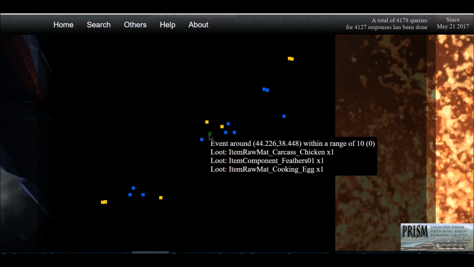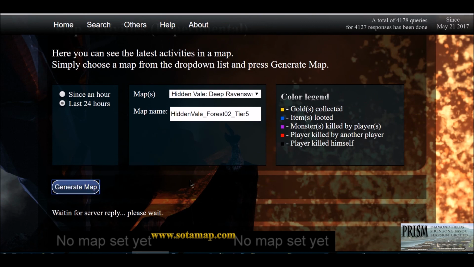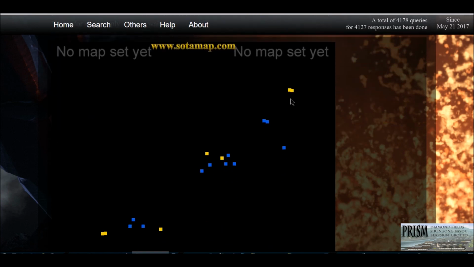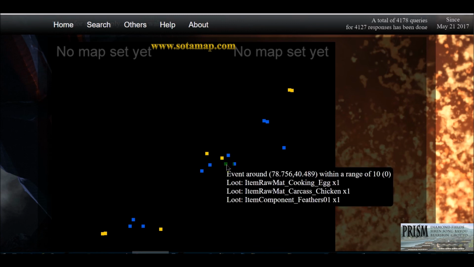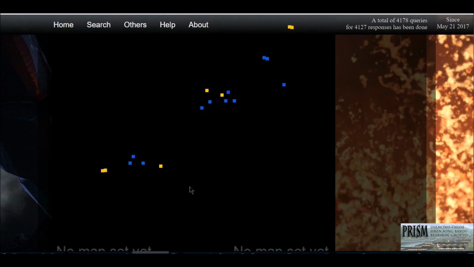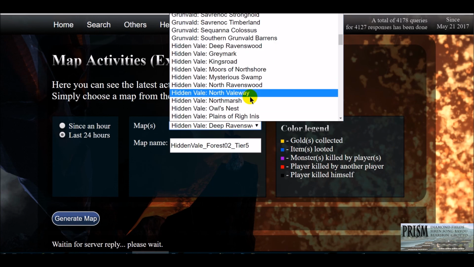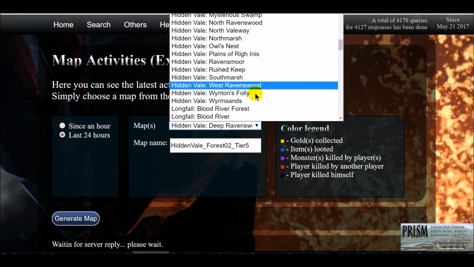Well, some chicken carcasses and cooking eggs. We did hit the right place, right? Deep Ravenswood. Tier 5. There's 100. Yes, there's a lot of gold going on at different times. What we got there? Gold. What's all these chicken carcasses and eggs? Because that certainly is not something I've seen in Deep Ravenswood. I'm not sure if that's mapped quite right. I know I've looked at this before and it worked fine.